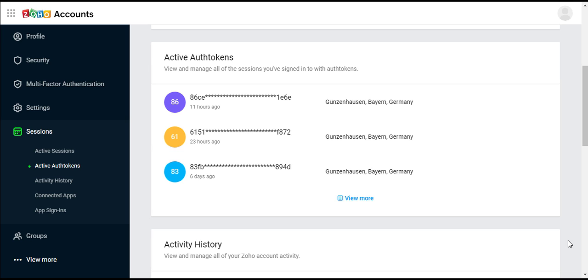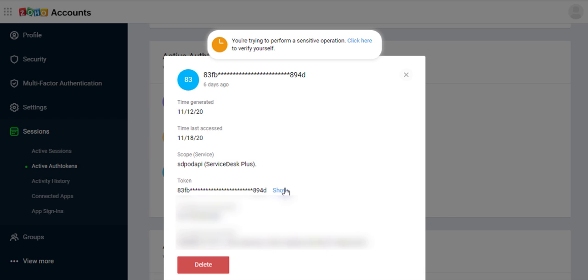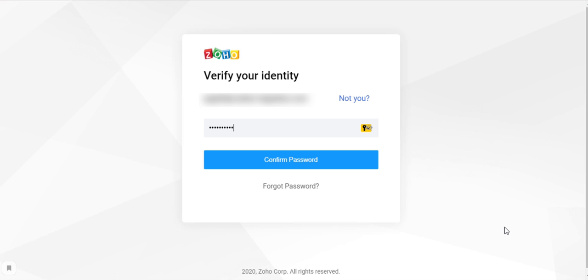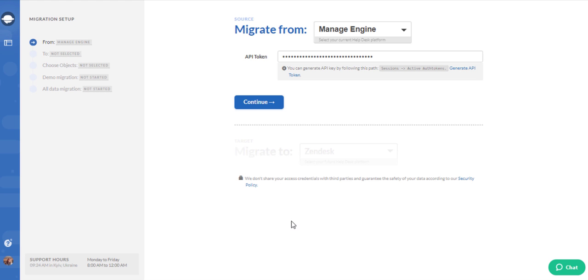If you have multiple, choose any you want, since all tokens on the list are active and can equally be used to establish a connection between ManageEngine and Migration Wizard. To view the whole Authtoken, press on Show. Because this is a sensitive operation, you will have to verify it's you. Press the Click Here button and provide the password. After the verification, click on Show again, then copy the full Authtoken and paste it to the corresponding cell. After that, press Continue.